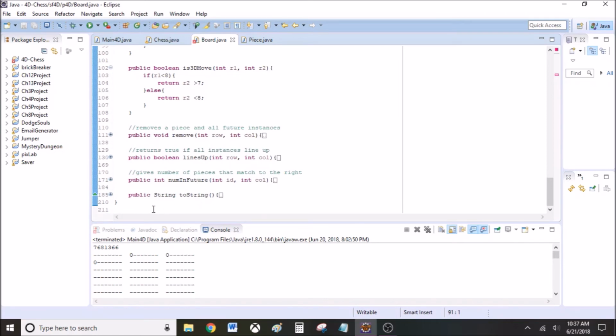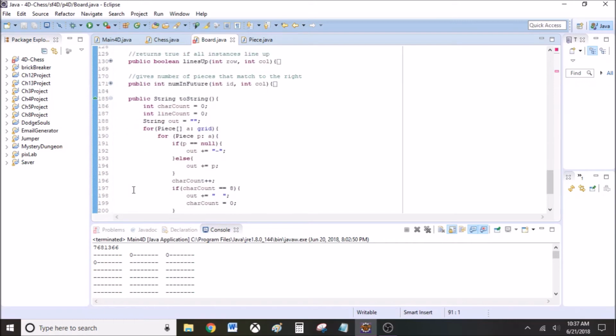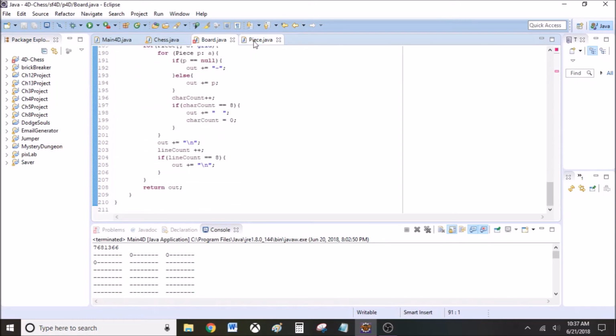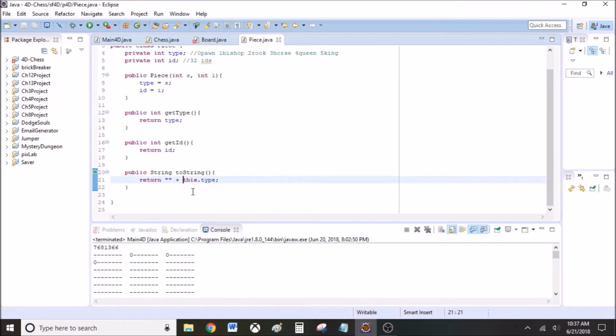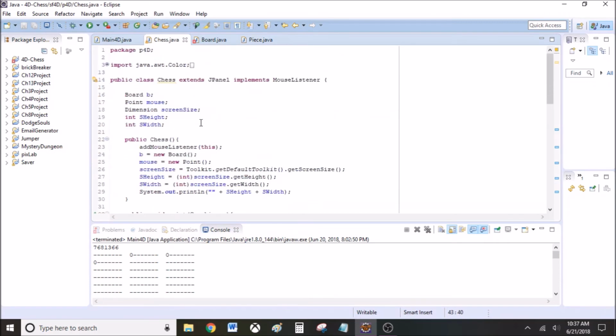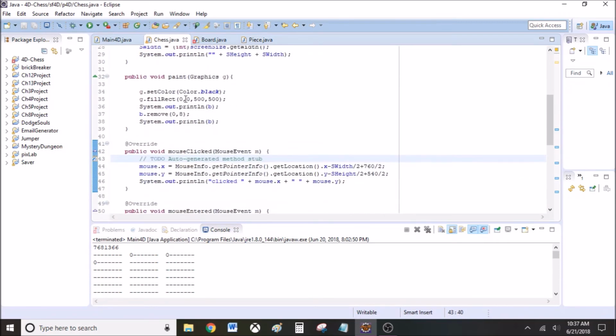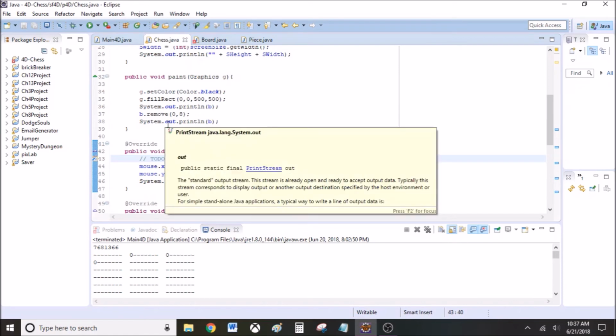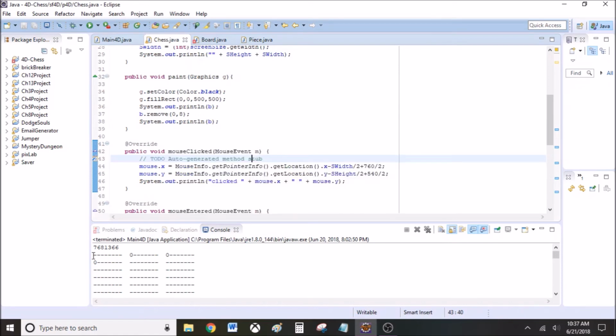And then I also made a toString function for both the board and the piece. The piece's toString just returns the type. As you can see down here, I made some testing, what's a client code or whatever. Here in the paint, I print the board, I remove 08, which is this one here, because it's row 0, item 8, and then I print the board again.